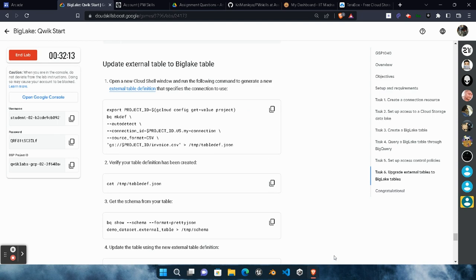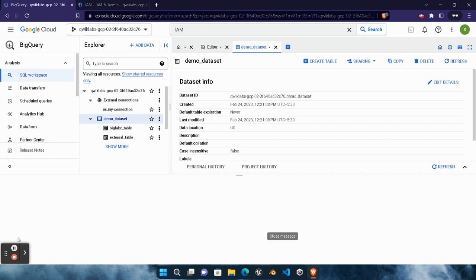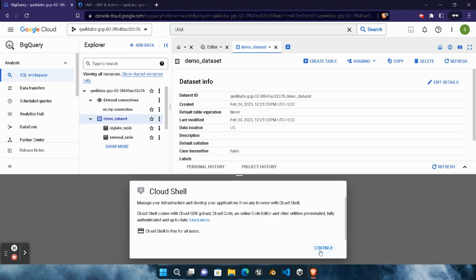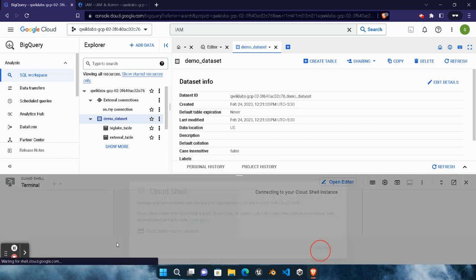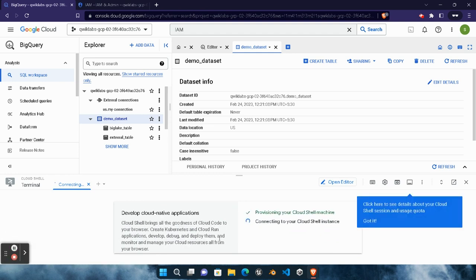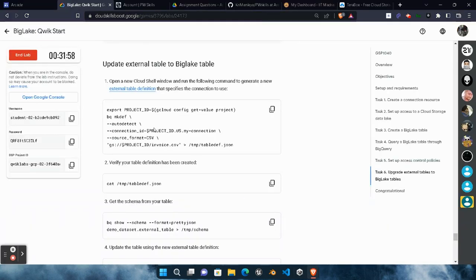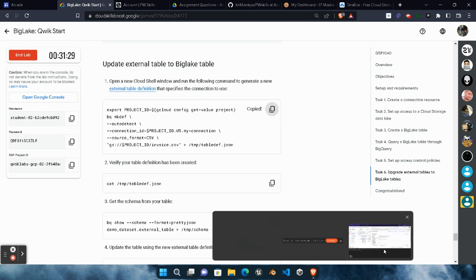Simply come back to the console and activate the Google Cloud Shell by clicking on this top right icon. Click on the activate cloud shell and wait for this to activate. Simply click on the continue button. It's stabilizing the connection, so wait for it. Simply click on the got it button. Now while it's stabilizing the connection, come back to the lab and copy this first command under the update external table. Copy this first command, come back to the lab.